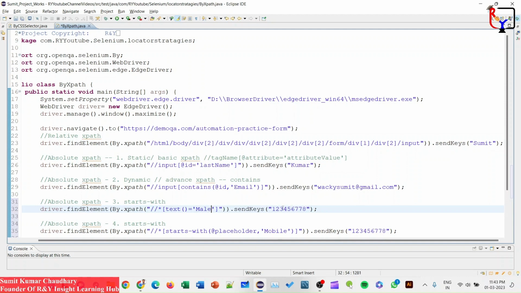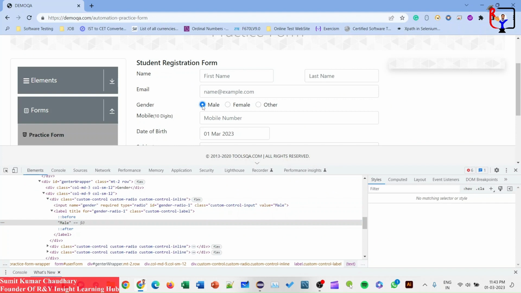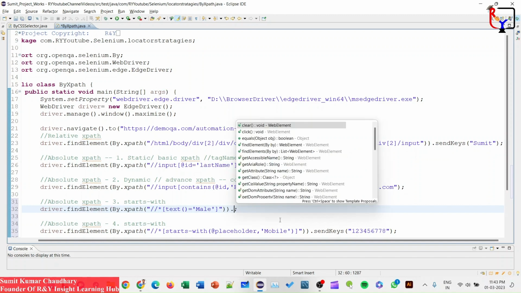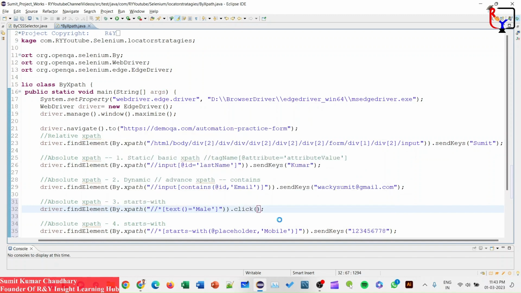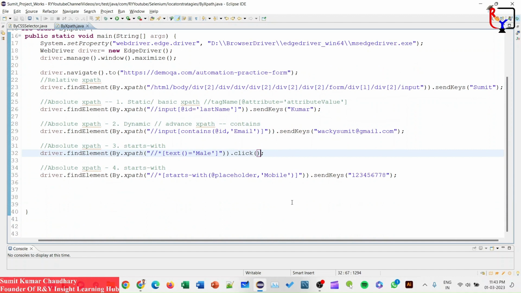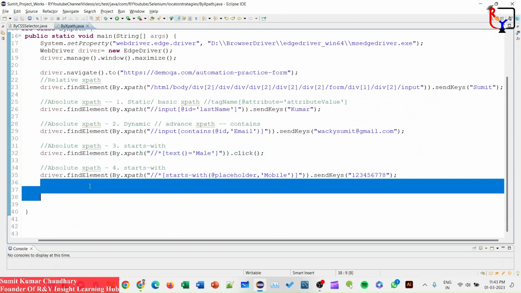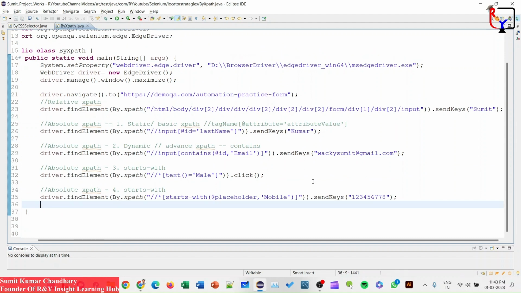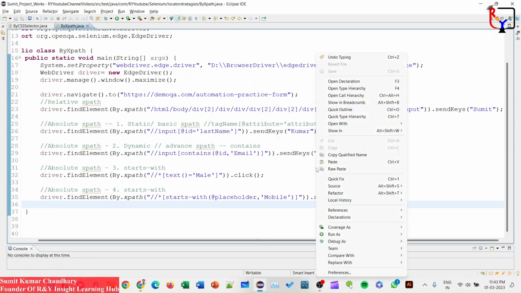And this is a radio button. So manually we click on this and this and this. So now the click action will help to click the radio button. So click. Now run this code. Hope everything is fine, fingers crossed. Now run this code.